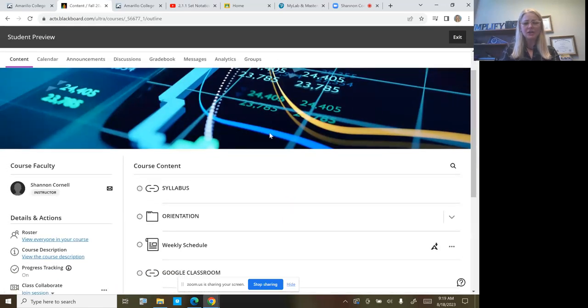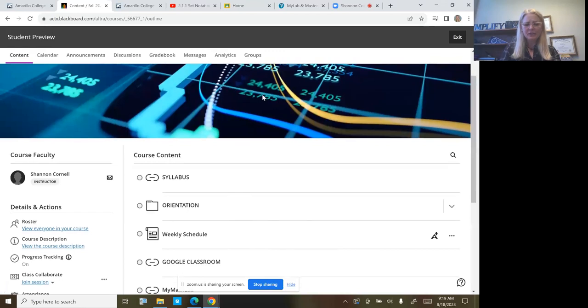Once you get in here, you're going to have all of the content, tools, and links to the other websites that we're going to be using. You've got your grade book, your email, all kinds of interesting tools. The very first link that you're going to see under course content there is the syllabus. Now, your first assignment for the class is to click open that link and read the entire syllabus.